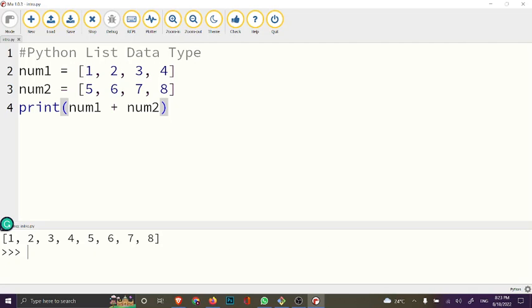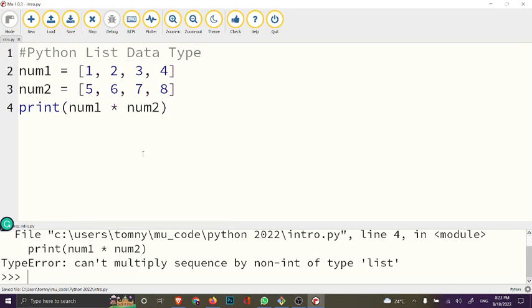Okay, we can actually use replication, the multiplication symbol on this list. Let's do that. If you multiply these two lists together, we cannot multiply. You get a type error: can't multiply sequence by non-int of type list.